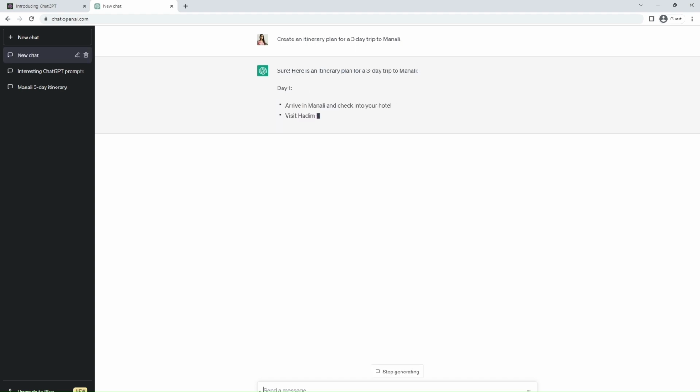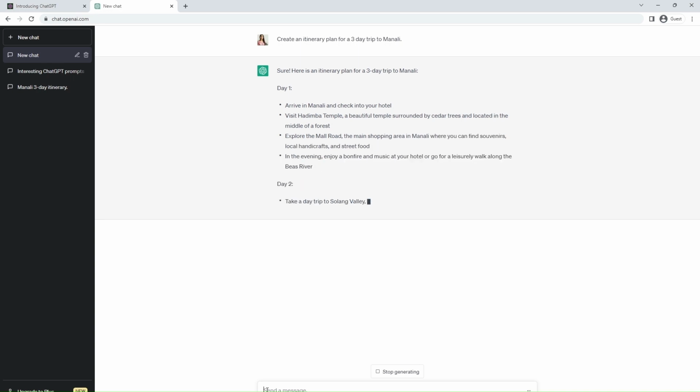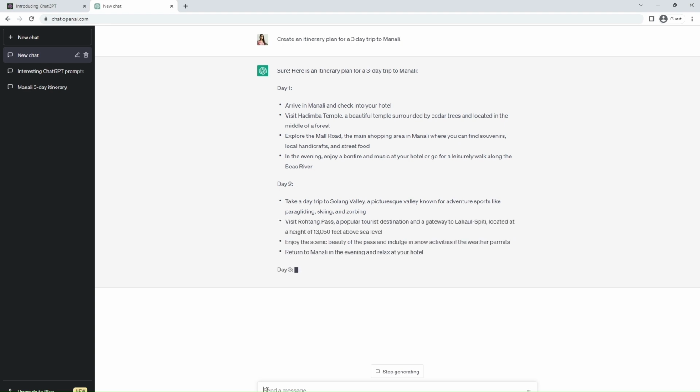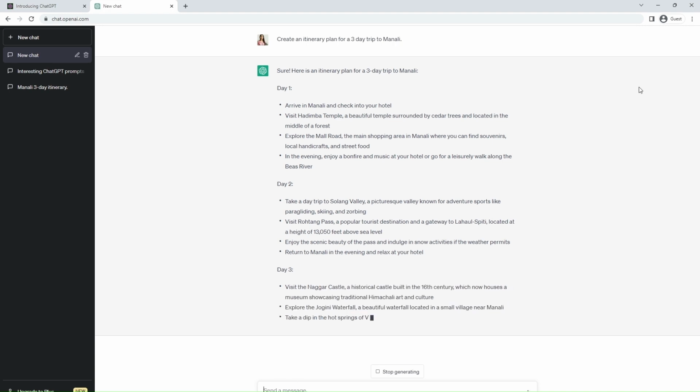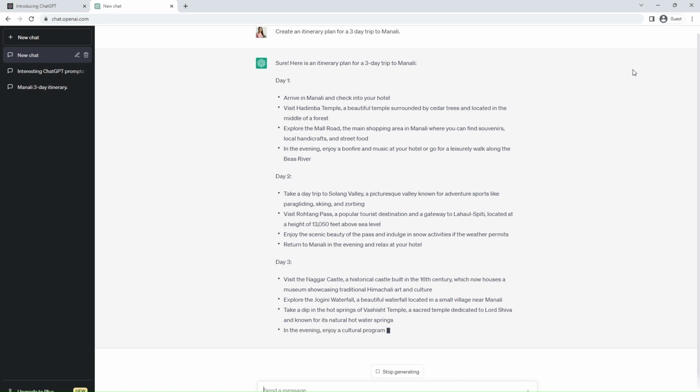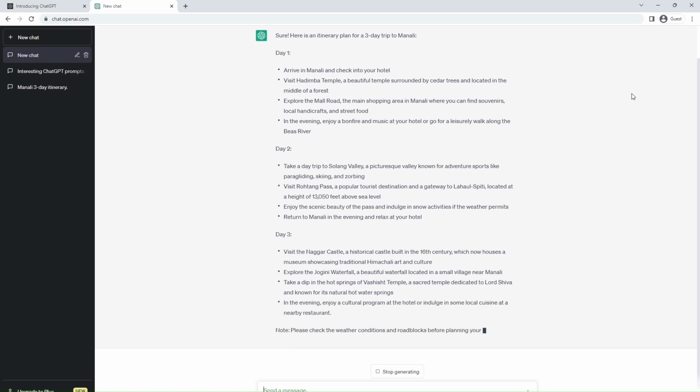So let's look at an example. I have asked ChatGPT to provide me with an itinerary plan for a 3-day trip to Manali. As you can see, it has actually given us the information that we need for our upcoming trip. You can change the destination as you like.